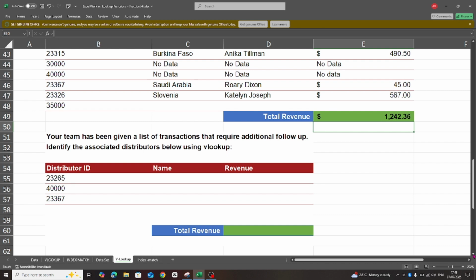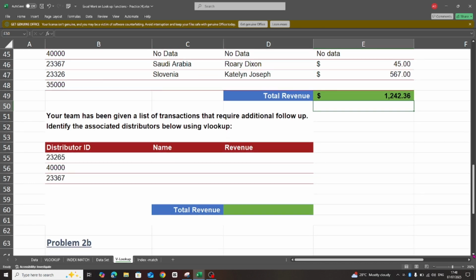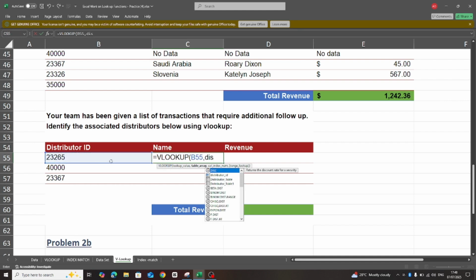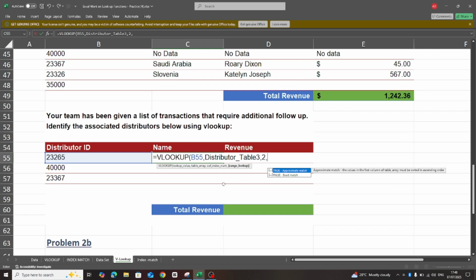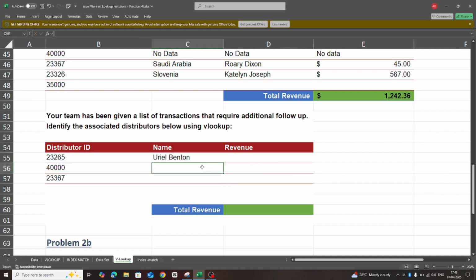Okay, your team has been given a list of transactions that require additional follow-up. Identify the associated distributors below using VLOOKUP. The name is in column number 2. So equals VLOOKUP, tap tap, distributor ID, comma, distributor table 3, comma 2 as our column index number, and then 0, which means false, close bracket, hit enter. Just drag down.